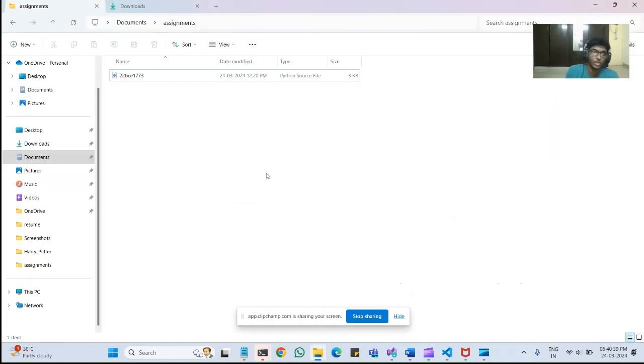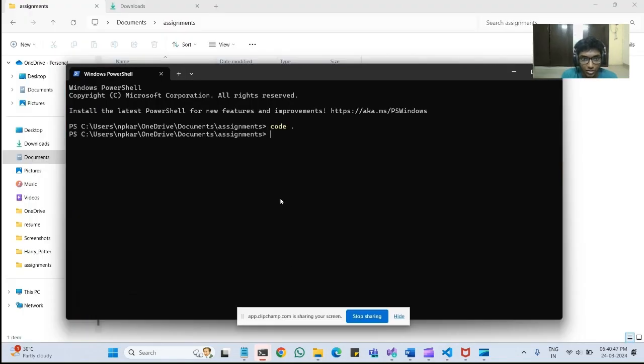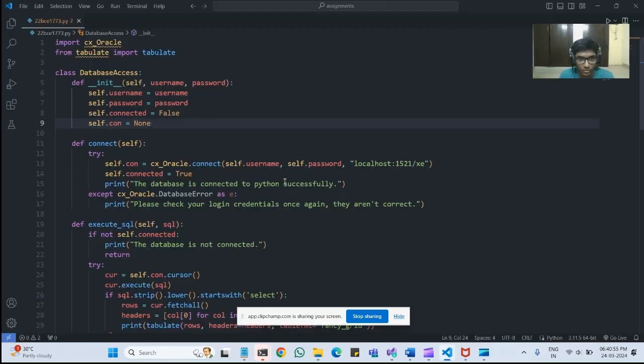So we go to the location where the Python file is saved. Over here we open the terminal. It's opened over here. I'm just giving code dot. This opens the Python file in VS Code. So this is our VS Code, and we can see the Python file with its script.